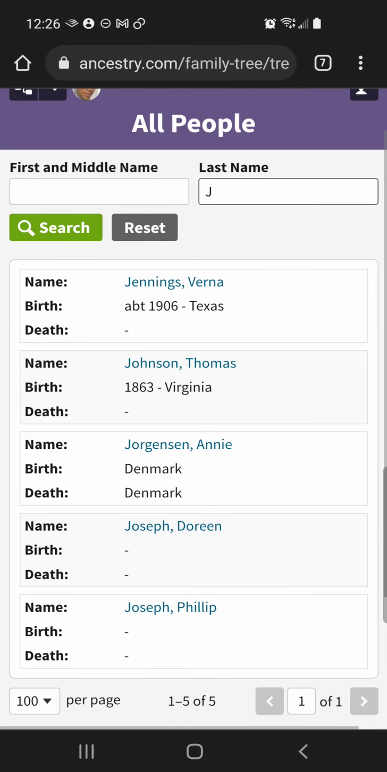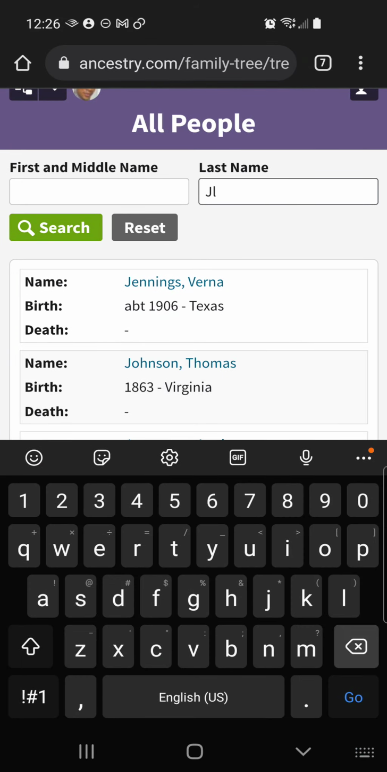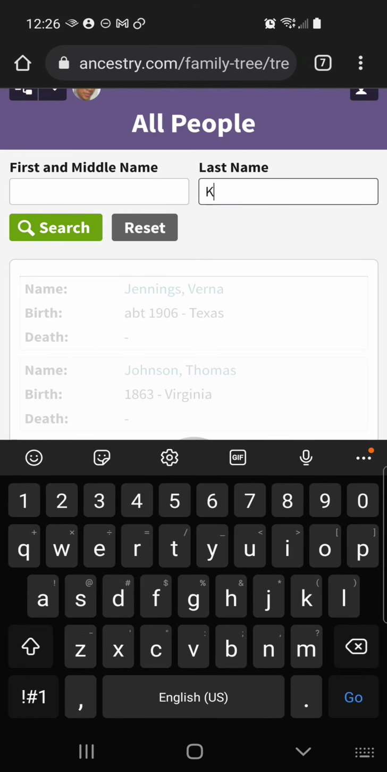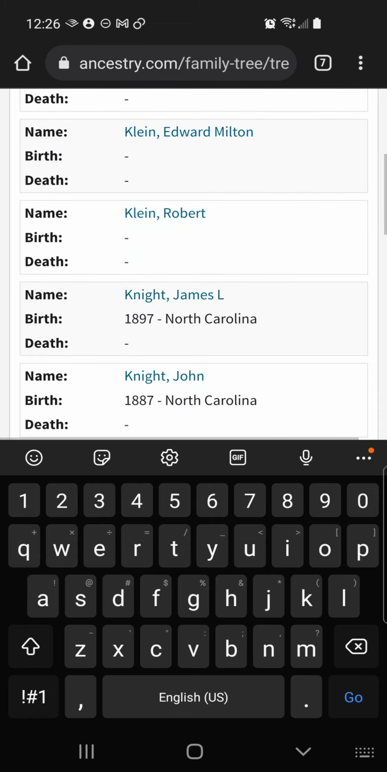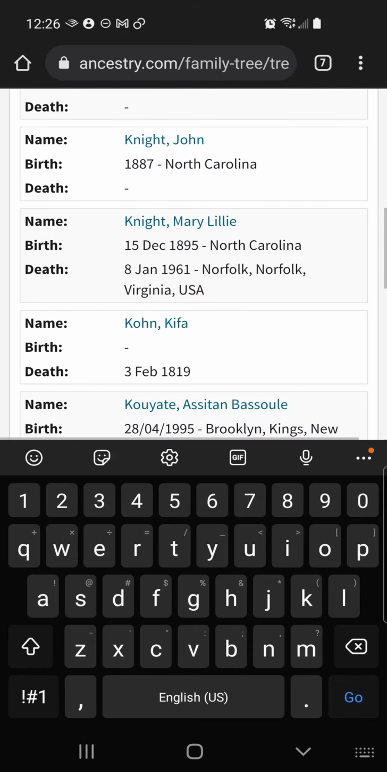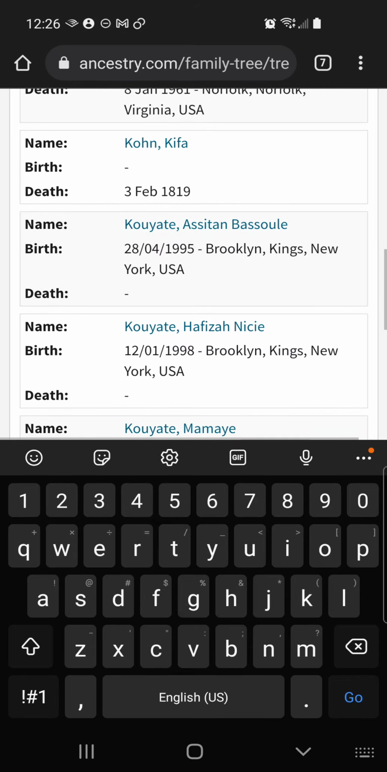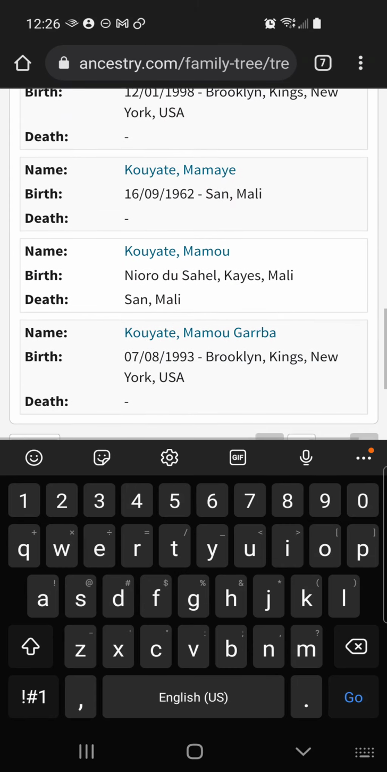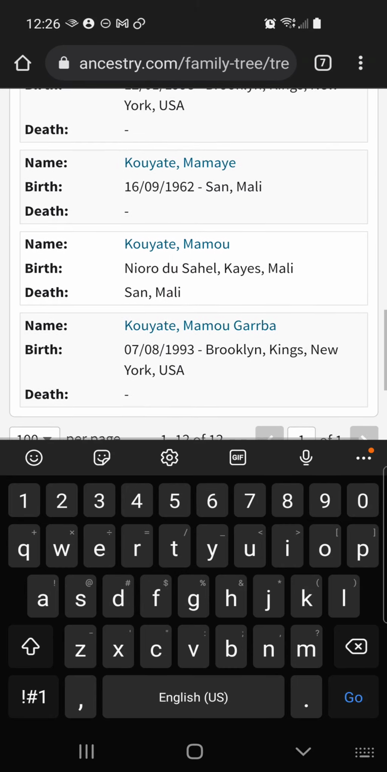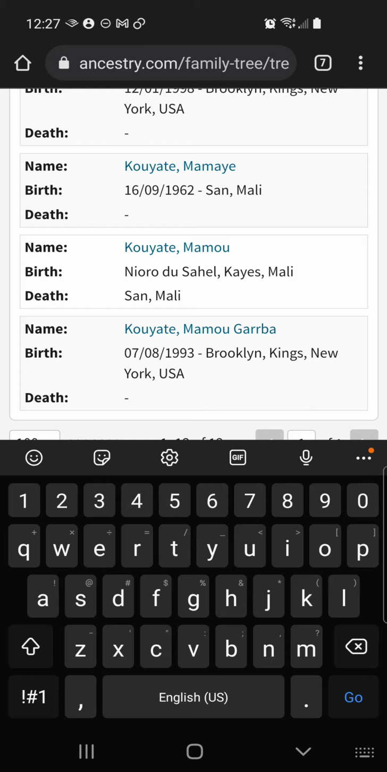So I want to double check myself. Okay, we're good with the J's. And so I'll just keep working through. So this is what I do. And this is what we should all do. And every now and then it's a good idea to go into your tree and just check around and see what's there. Because this person, the owner of this tree, Terry Pleasant, she knows the people like the Cuyates.